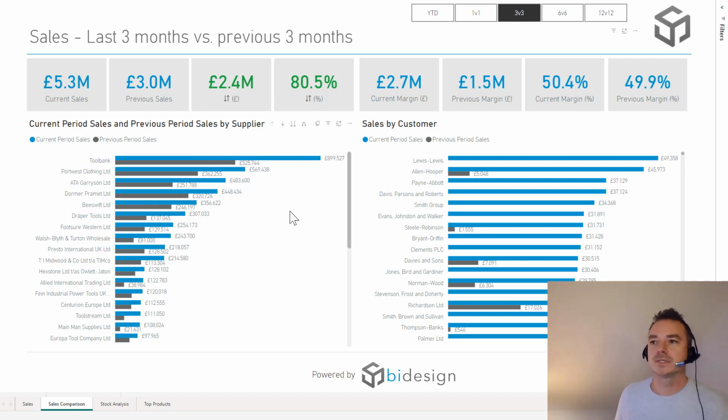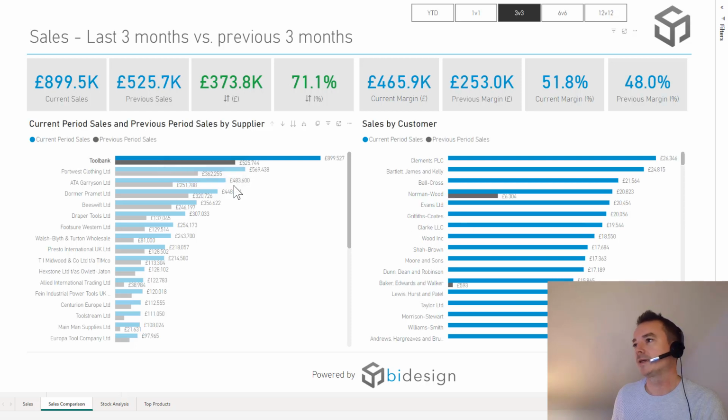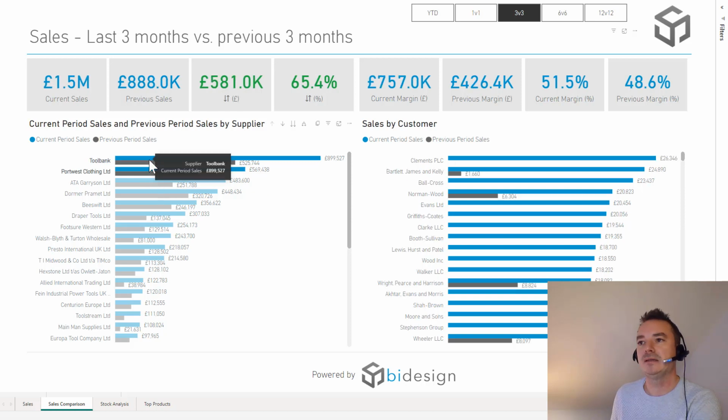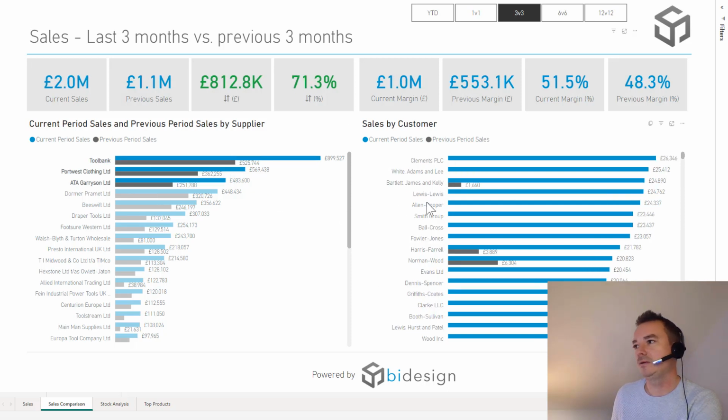And where the linking of the components in the page becomes really useful is, say, we're looking at the last 3 months versus the previous 3 months, but if I want to look at Toolbank, I can see who's been buying from Toolbank. And if I want to look at somebody else, Port West Clothing, I can see who's been buying from them. And again, if I want to pick the top 3, who's been buying from these guys.